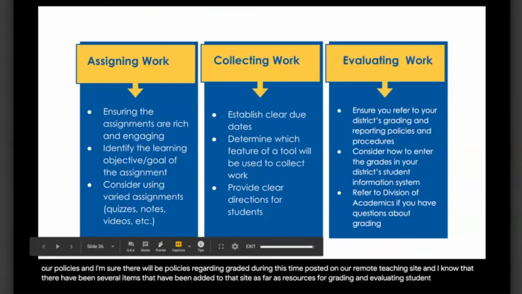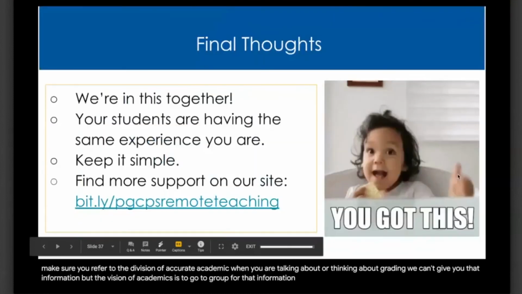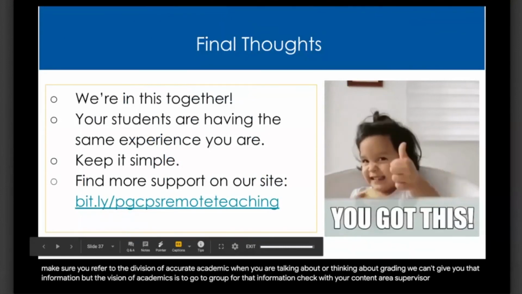You're going to make sure you refer to the Division of Academics when you are thinking about grading. We can't give you that information, but the Division of Academics is the go-to group for that information. Check with your content area supervisors as well, or your content people at school.